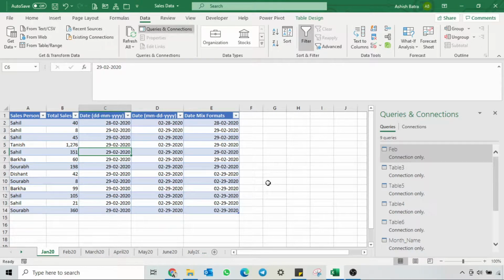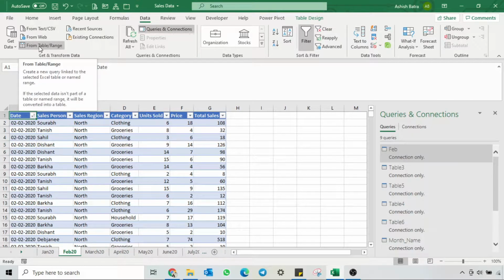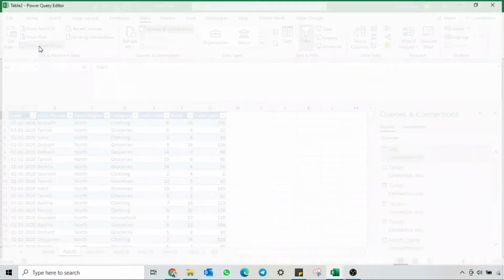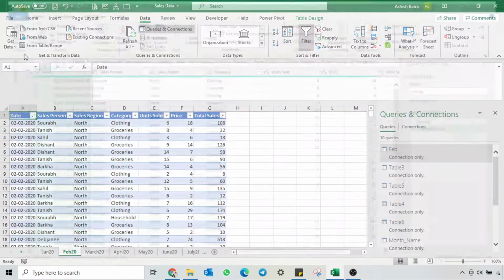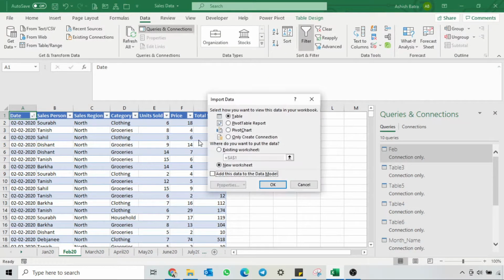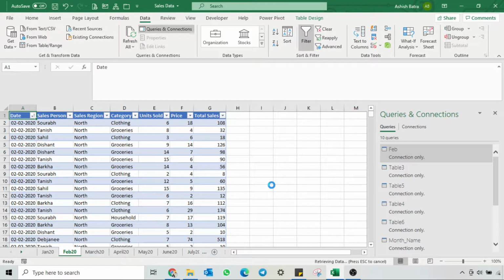Let's quickly do it for another month and then we will go to the Power Pivot. I'll go to the Feb, click on From Table and range to import the data into Power Query. I'll go to Close and Load, select the Close and Load to, only create connection, then add this data to data model. I'll select OK. So my two tables have been added to data model.